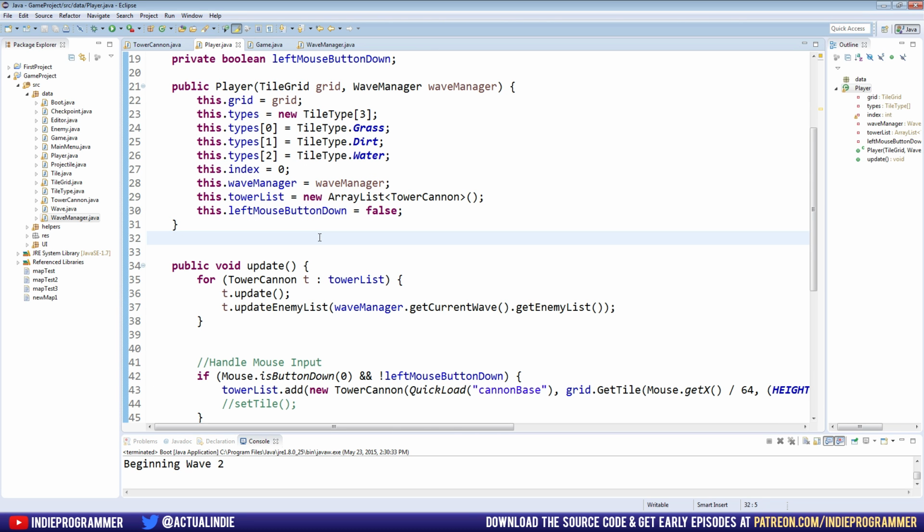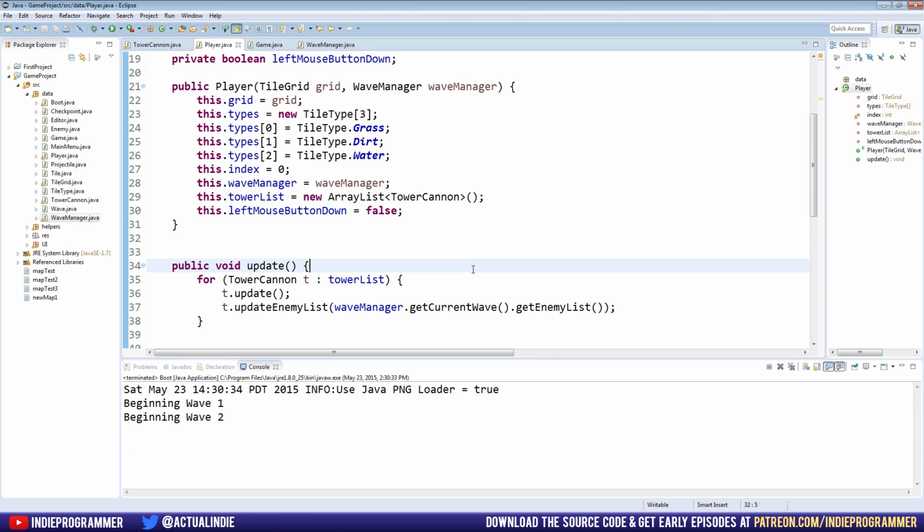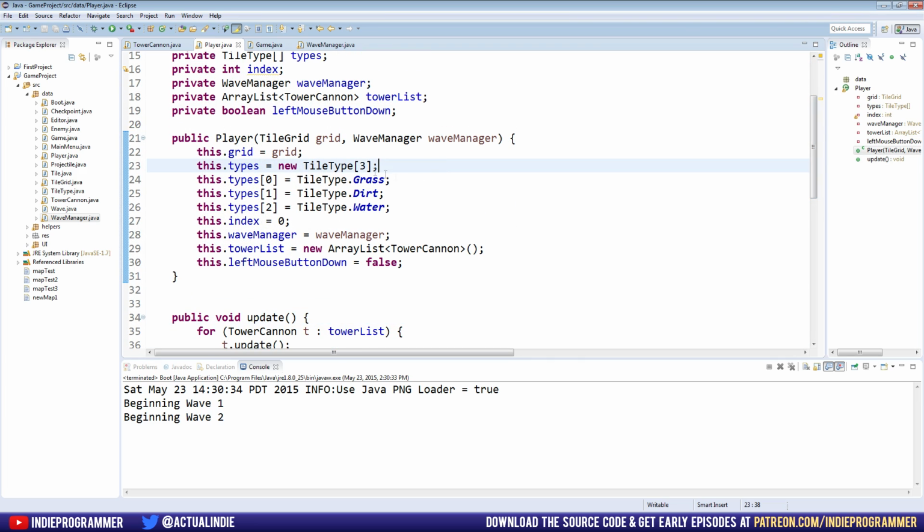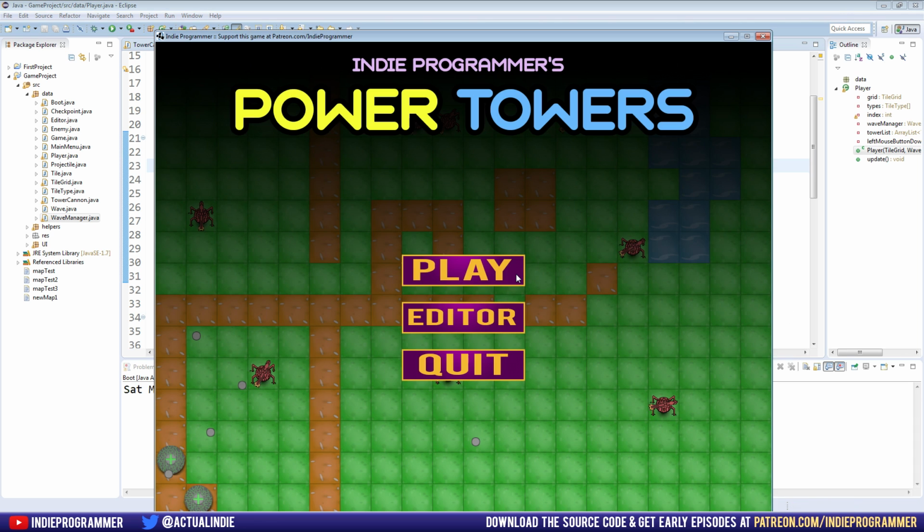Okay, so now every time we update our tower cannons, we're also updating the enemy list to make sure they have the current set of enemies on the screen. Because the set of enemies will change between when the towers were first created and, you know, the future. Because enemies die, enemies spawn, enemies go off the screen. It's constantly changing. So we're trying to coordinate the wave manager and the game and the player and the cannon class. So I'm going to go ahead and test this now. But I feel like there's a strong chance we might get an error, but we'll see.